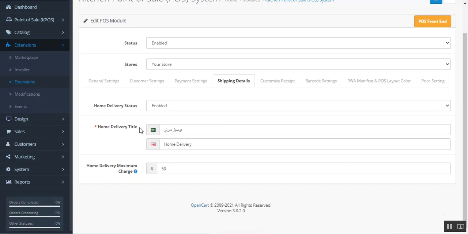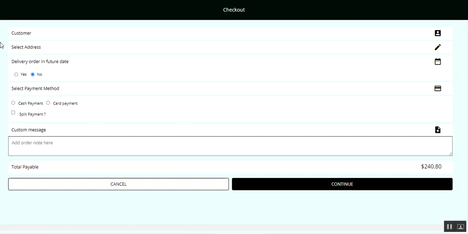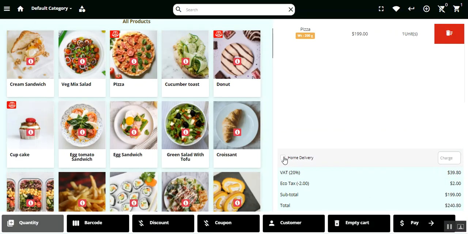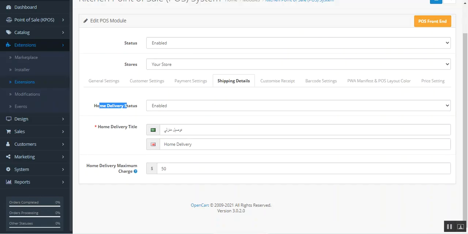Coming to the shipping settings, here you can enable the home delivery status. So if we are here, let me cancel this out. Here you can find the home delivery option and an option to charge the customers for the same. From here you can enable the home delivery status in the cart.